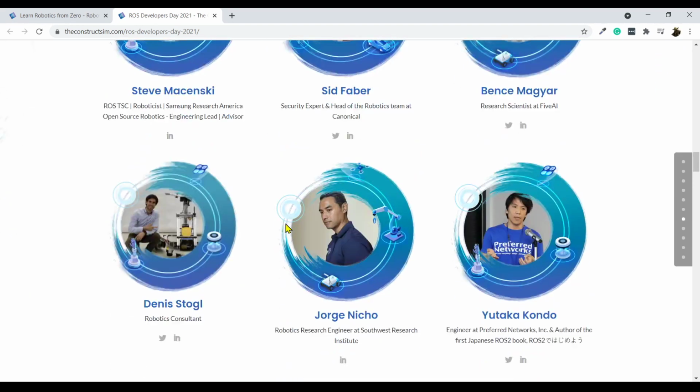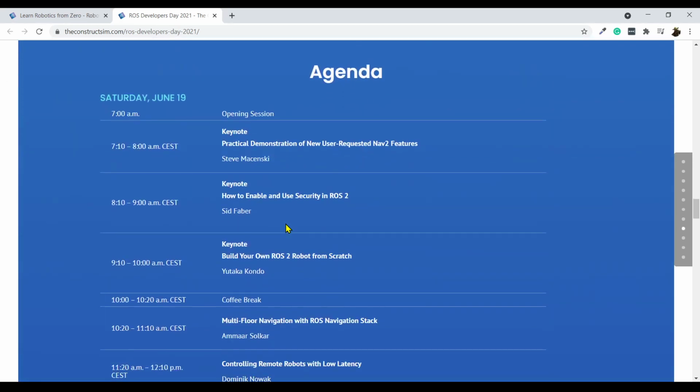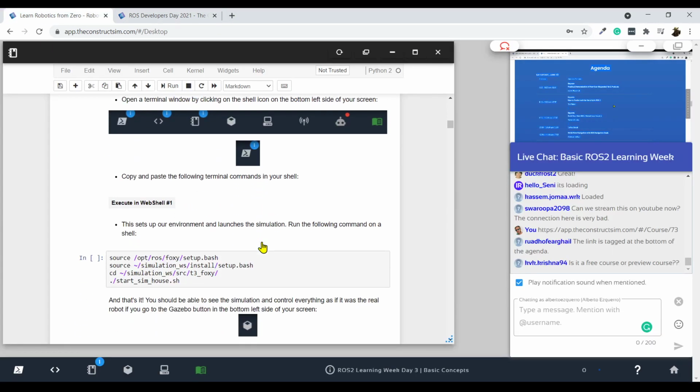Of course, we are going to have many speeches based on ROS2. Also in ROS1, but we are going to have different speeches based on ROS2, as you are going to see here in the agenda of the conference. All right, so that's all for the introduction, and at this point, let's start with the class itself.